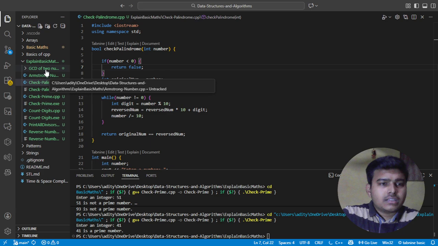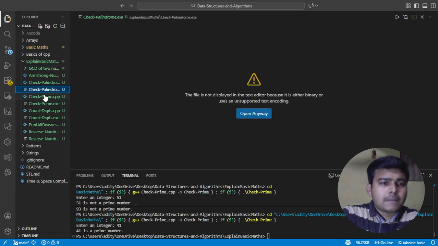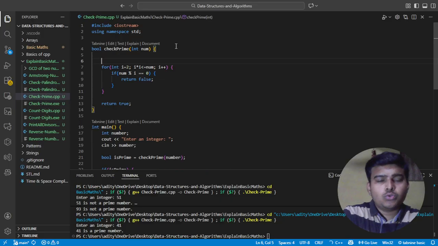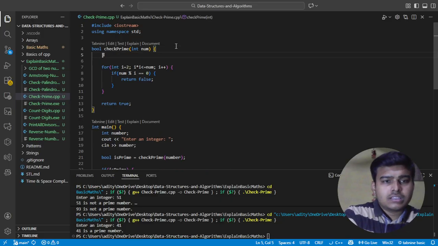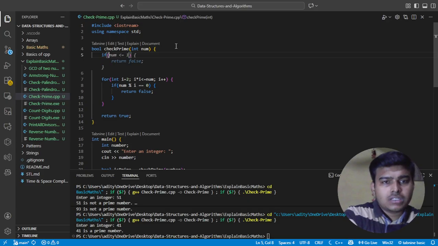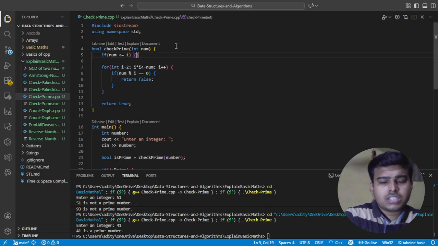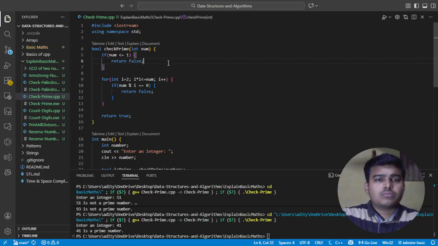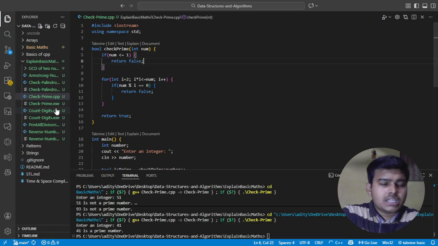Okay, then in the next problem, when we are checking the prime, here you will have to put one condition that if the number you are given is lesser than or equal to 1, because zeros and ones are not prime numbers, then you will have to return false. Because these numbers are not prime, you can put the edge case for this as well.